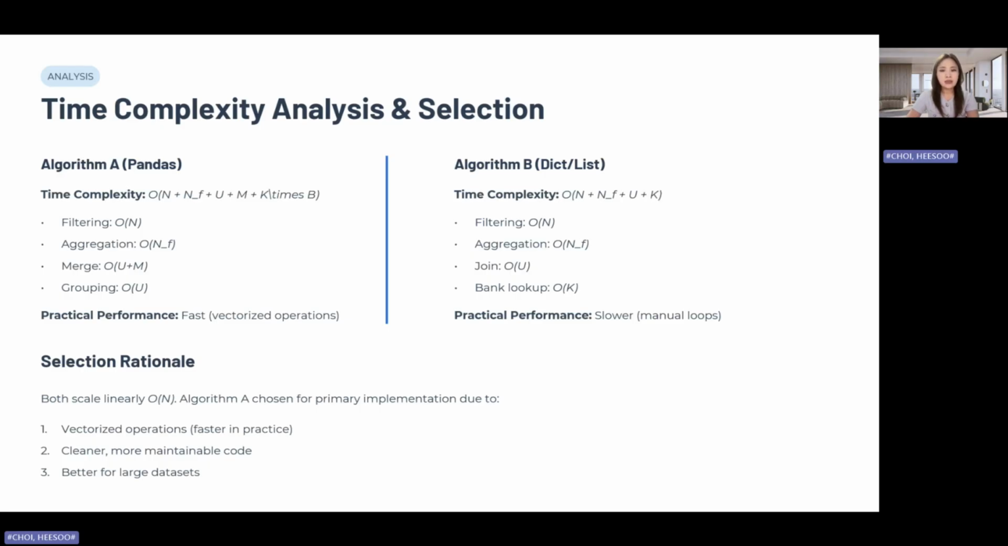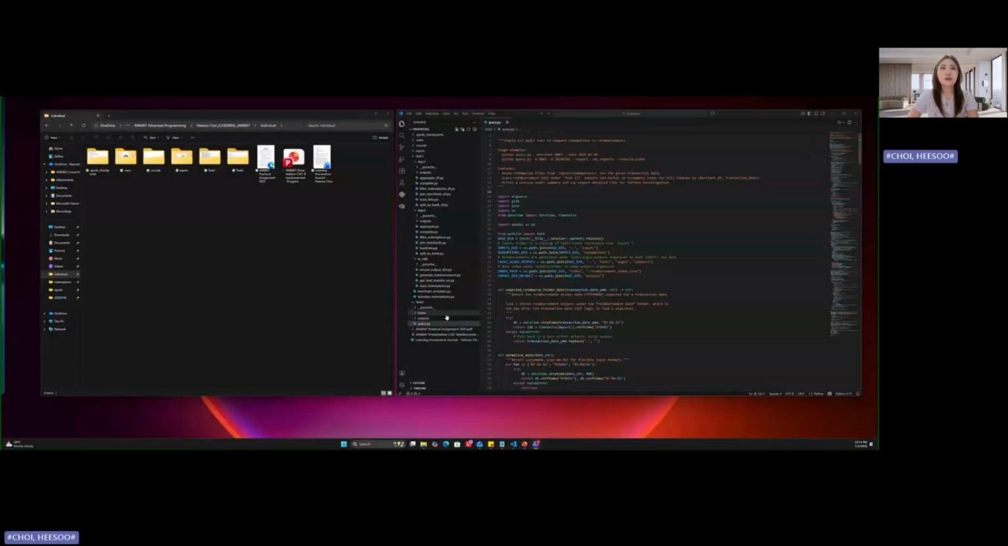But Algorithm A is faster in practice due to the vectorization of pandas, and therefore easier to maintain. So at the end, I ended up selecting Algorithm A for the entire implementation. Now I'll be going into a quick demo of the program to show you end to end. So now I'll be sharing my screen.